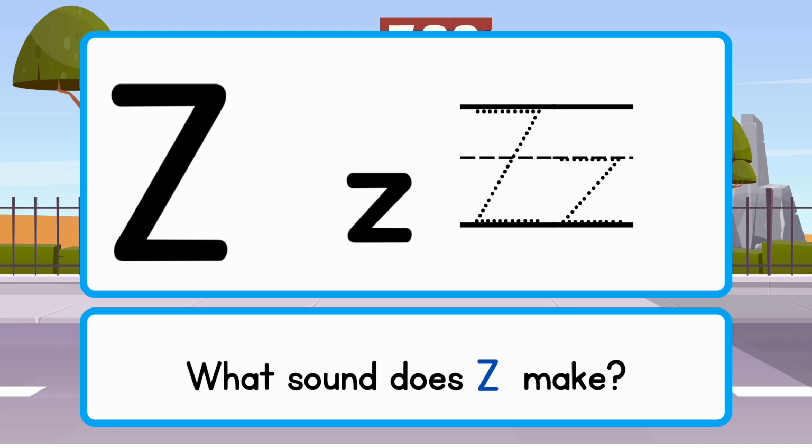Shall we write the letter Z? We're going to start from the top, across, then diagonally down to the bottom line, and then across, letter Z.